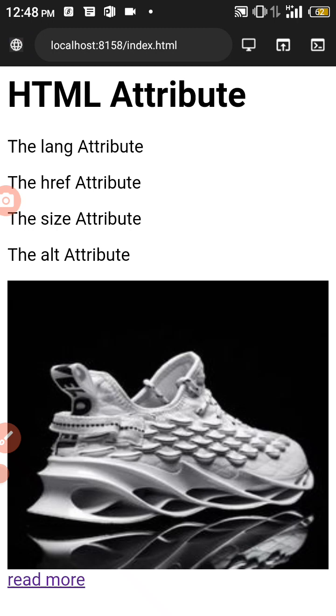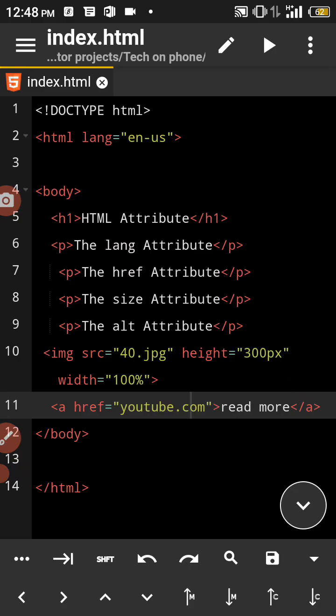Now I used the size attribute to make it have this shape. I gave it a width of 100%, then a height of 300 px. So with the size attribute, that's when the height and the width come into play. You use the height attribute to specify how long you want the height to be, and also how long you want the width of your image to be, as the case may be.